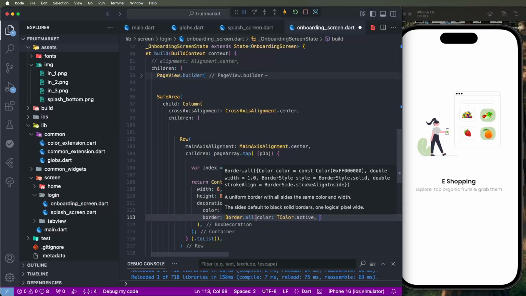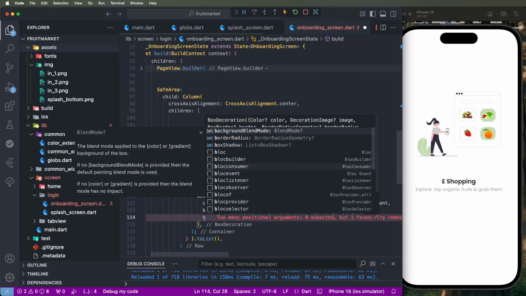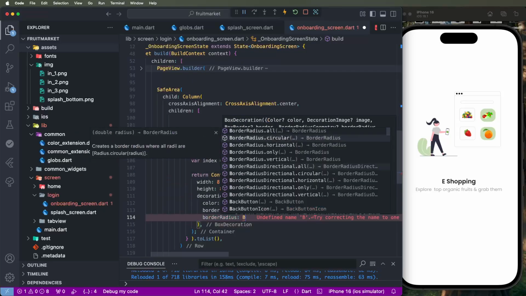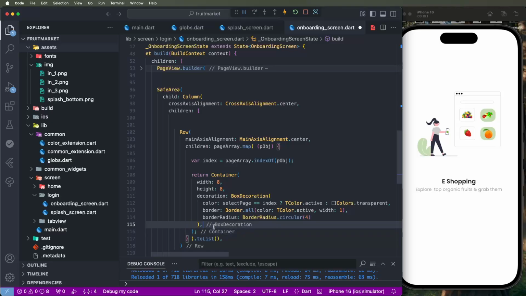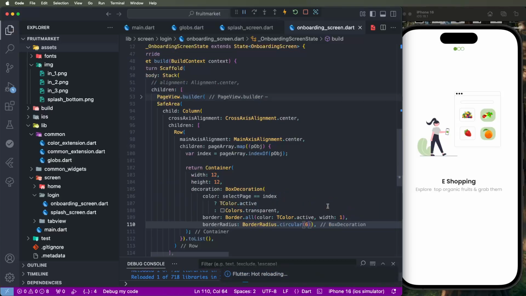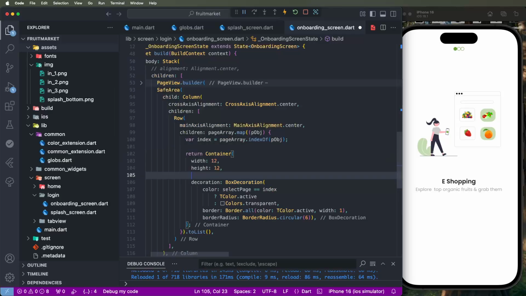Active colors, and we need to give the width as 1 and set the border radius circular, so we need to set the 4. We need to save this and show the UI, maybe increase this, so we need to set the 12, and also the radius we need to change, divided by 6, divided by 2, like this.